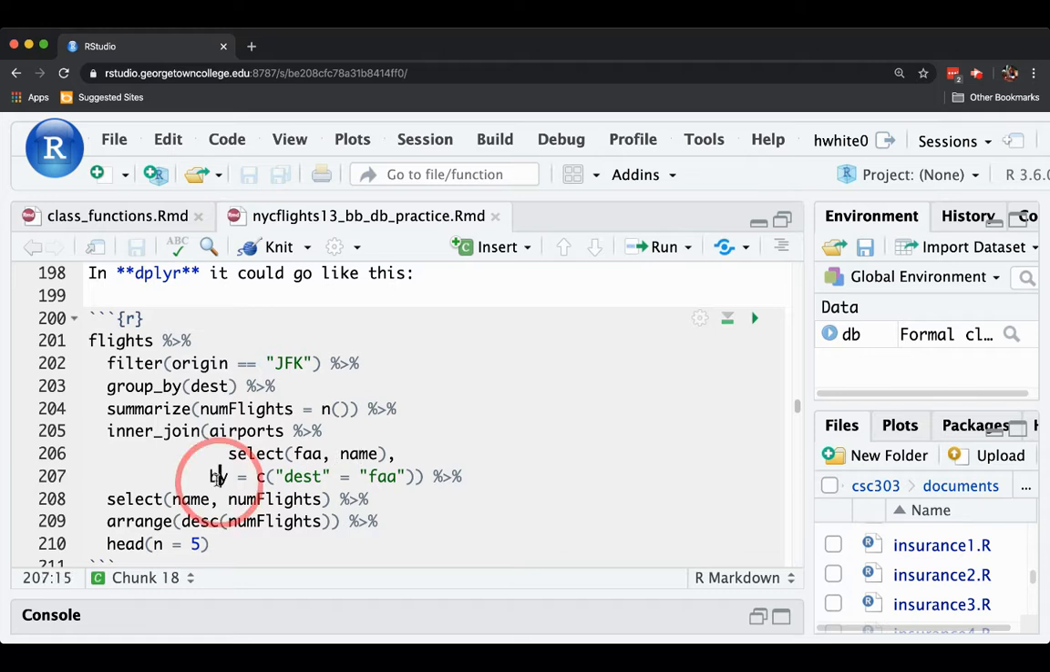How am I doing the join? That's given by the by parameter. I use the dest column in flights because that's the 3-letter code for the destination. And that links up with the 3-letter code for the airport in the airports column. After that, I only need the full name of the airport and the number of flights that went from JFK to that airport. I do want to arrange in descending order by the number of flights and look at just the top 5.